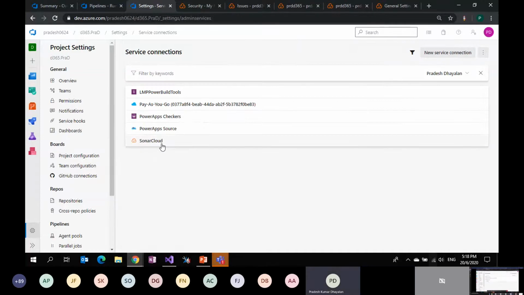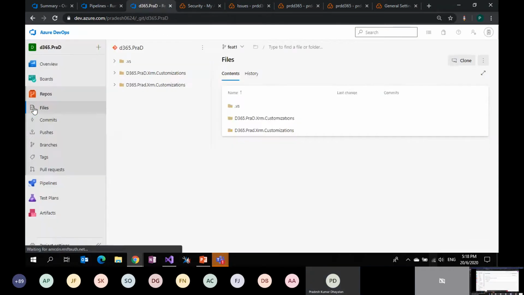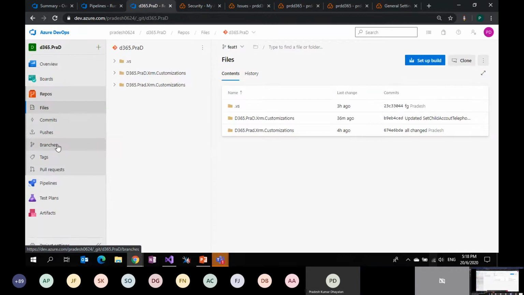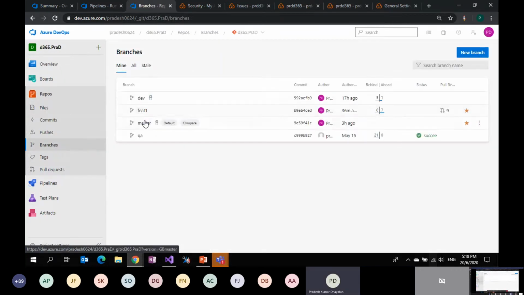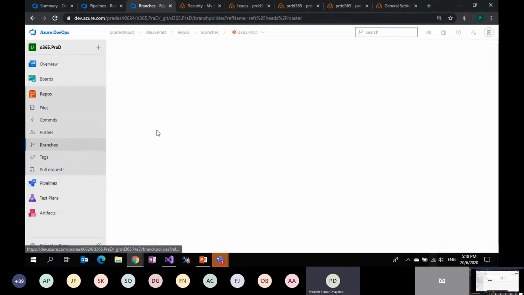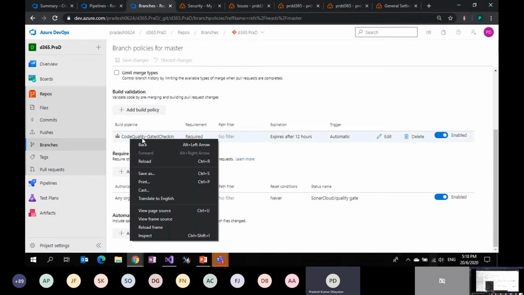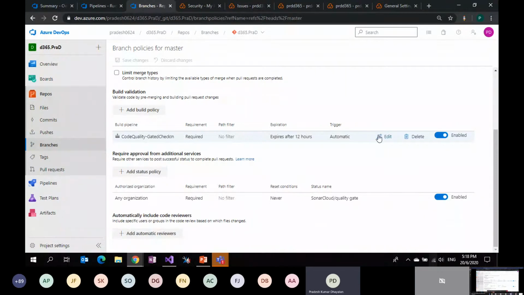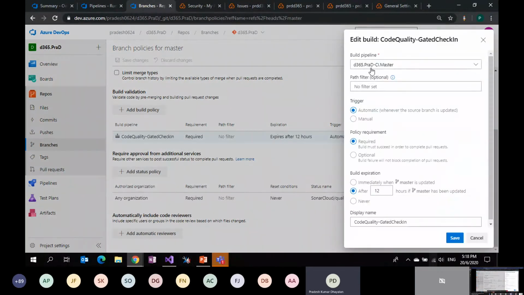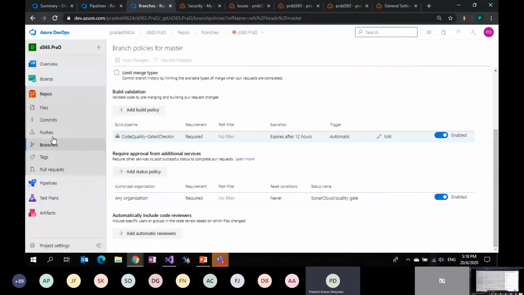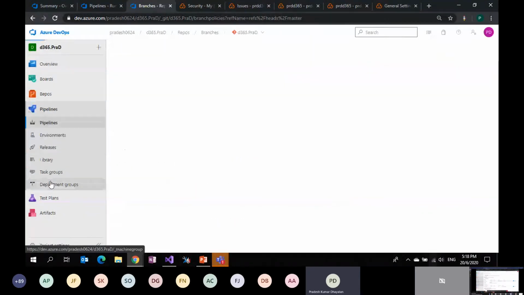So let's see how we can integrate it with our branch policies. If you look at the master branch policies, it says it needs a pipeline code quality data check-in. So I'm going to check what pipeline I've set. It's D365 PRAD/continuous integration dot master. This is the build pipeline. Let's see what's inside it.